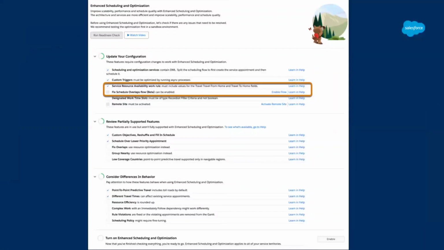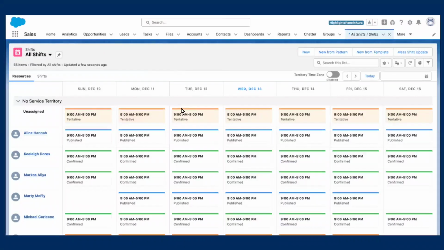And as I showed you, this is how enhanced scheduling and optimization looks in your org. Another new feature added in the FSL software is the shifts area, the new shift design. You can now see all your shifts according to the resources. These are the resources and these are the shifts in different places, from 9 a.m. to 5 p.m., tentative published, then on December 10th, December 11th, December 12th. It allows you to easily see the shifts of every resource in a more listed format. This is a new minimalistic design given by Salesforce as a new feature.